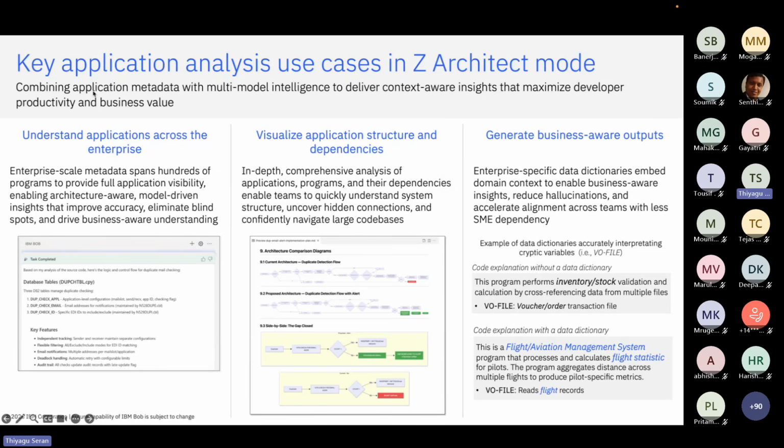A cool feature here is that we can combine the application metadata with multimodal intelligence. So that's one thing. Also, we provide some visualization, right? For example, for technical debt: if I am changing this, I don't know what is going to affect the others, and what dependencies are involved there. Here, you are able to see that.